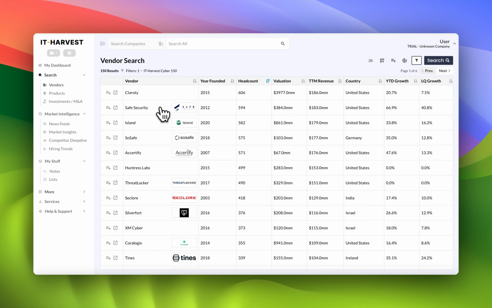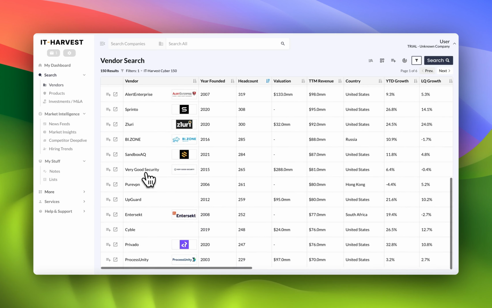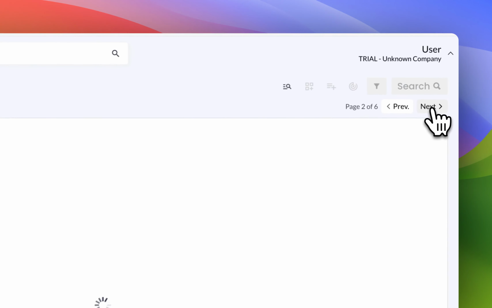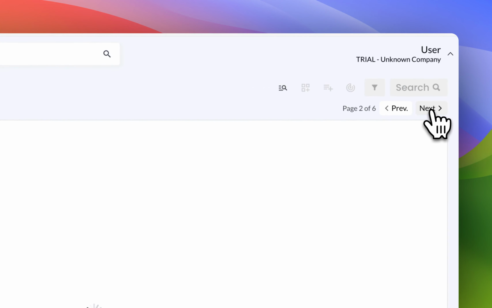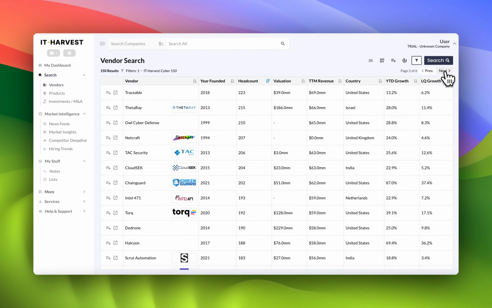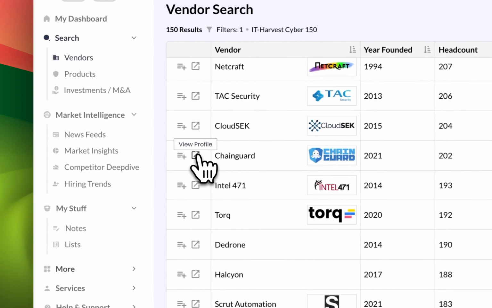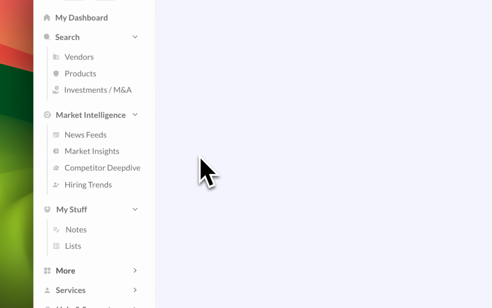And you can see Safe Security, Island, SoSafe, etc. And you can page through these up over here on the right. So we're going to page to the next. And you can page through these 6 pages of vendors. Anytime you want to see an actual vendor, you can look at them. ChainGuard's fun because of their growth rates and funding, etc.